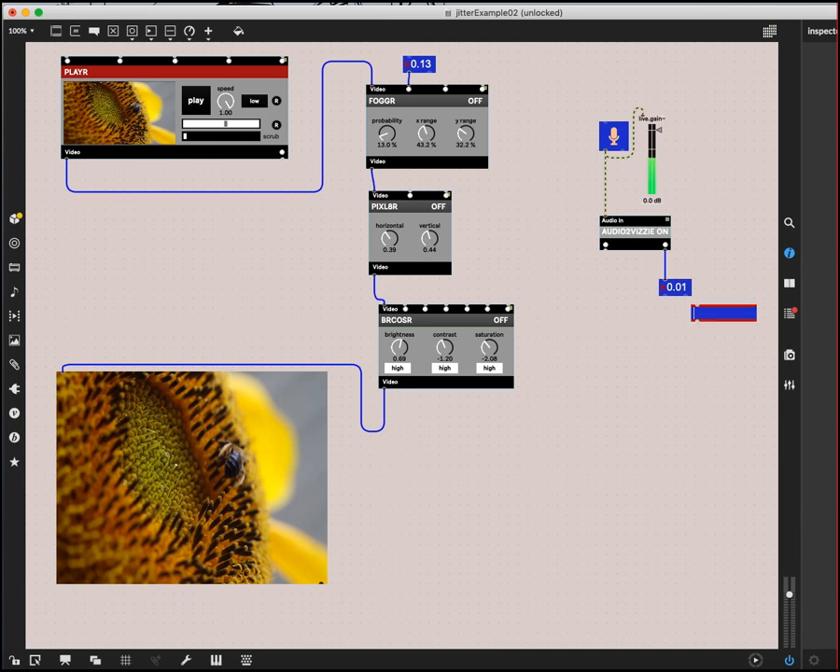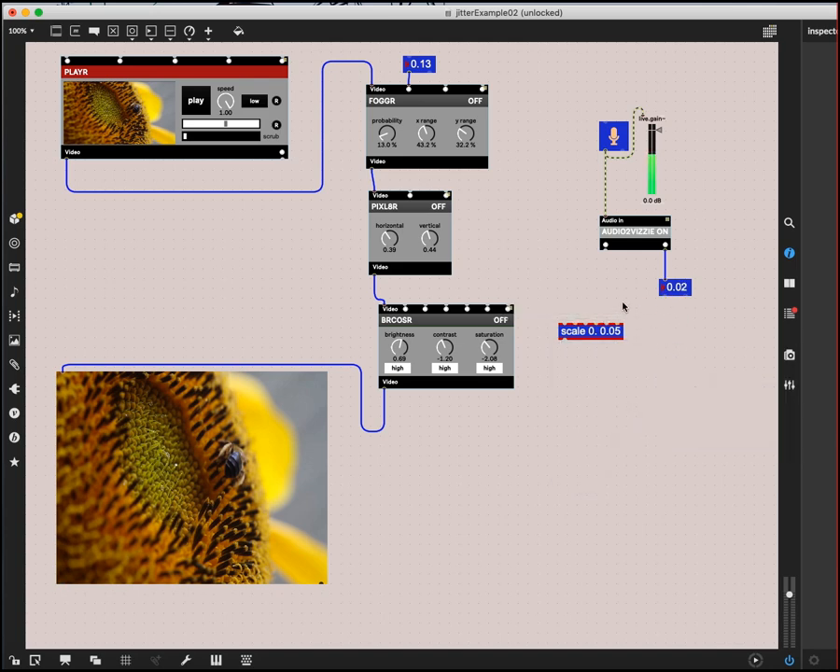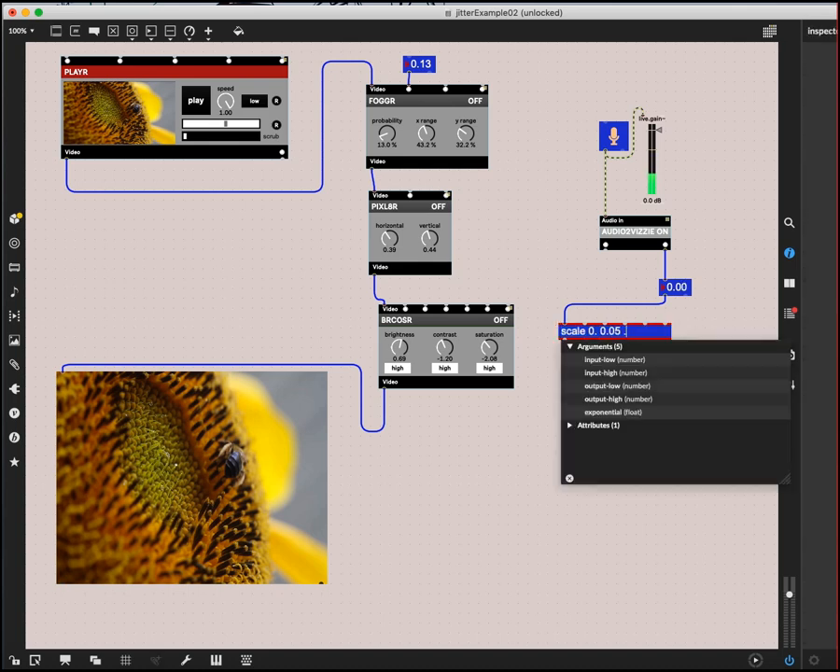So I'm going to bring in the scale object, and as always, when I'm using the scale object, I think to myself, okay, what is the lowest value? What is the highest value? Looks to be like 0.05 seems to be about as high as this is giving us. And then what kind of values do I want to come out of here? Well, let's say I go into the fogger and I want values between, I don't know, 0.2 and 1.0, right?